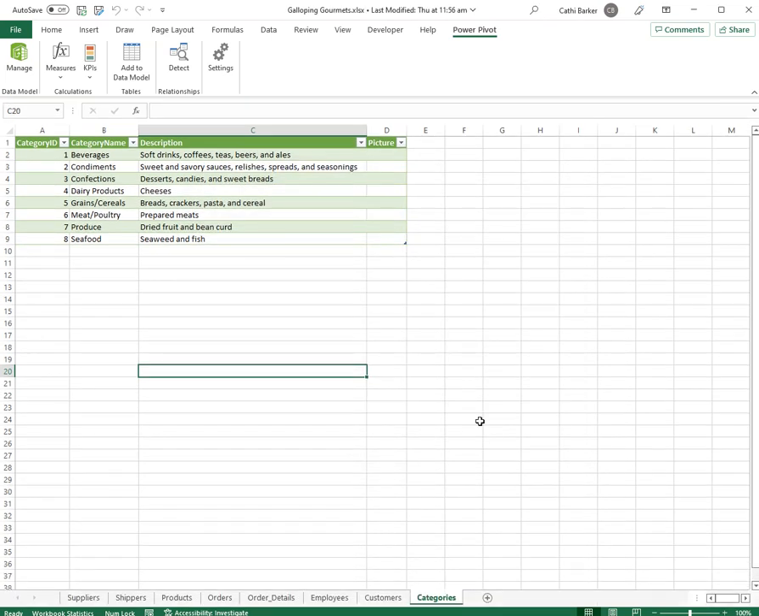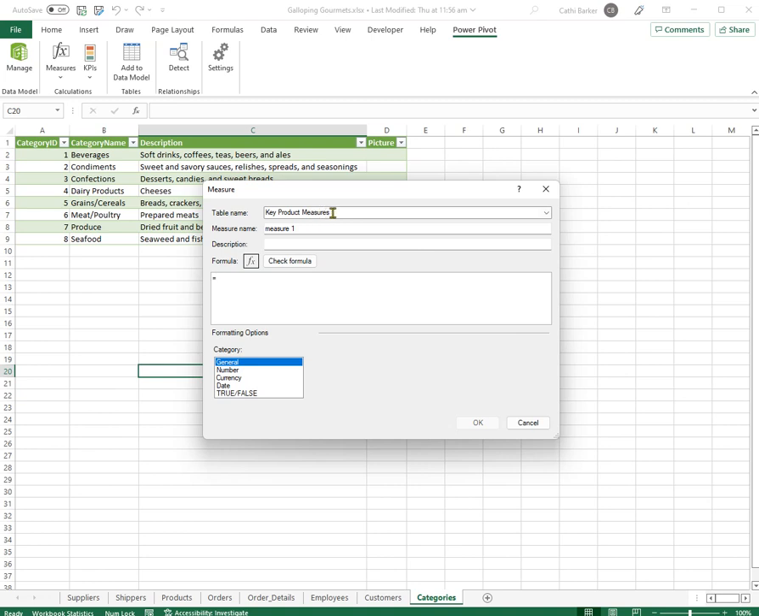And we're preparing all these measures really for when we're going to do a pivot table. So I know we're just creating them at this stage, but we're getting used to different functions. One more measure. If I go to measures, new measure, this is a key product measure, so I'm going to leave it at that. And this one is the highest confection price. What is the highest price of any confection product?